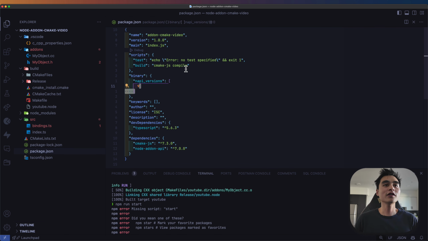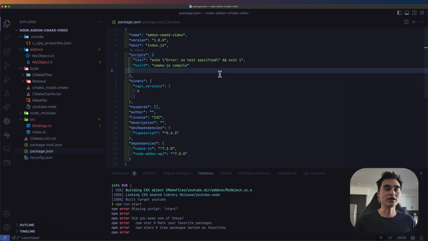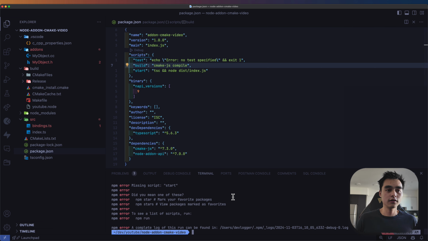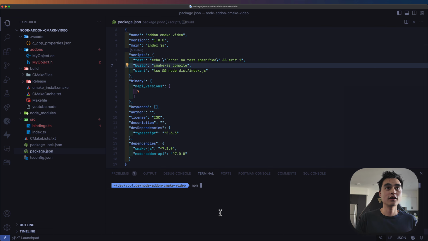Whoops. And to run this file, we're just gonna add one more thing under our package.json file. We're just gonna call it start. We're gonna add tsc and node dist/index.js, because our file is named index.js. And let's go ahead and run it.